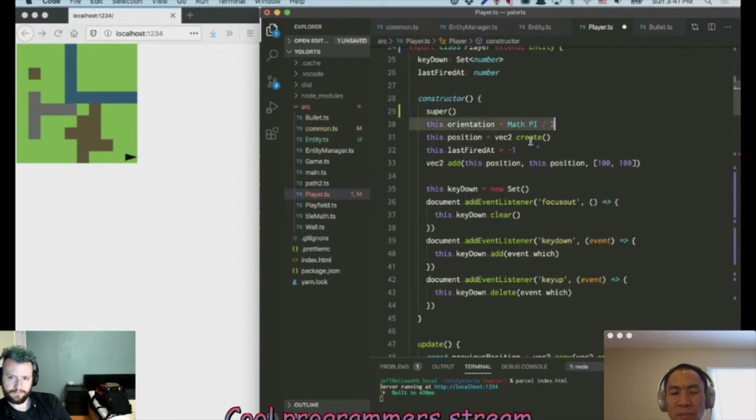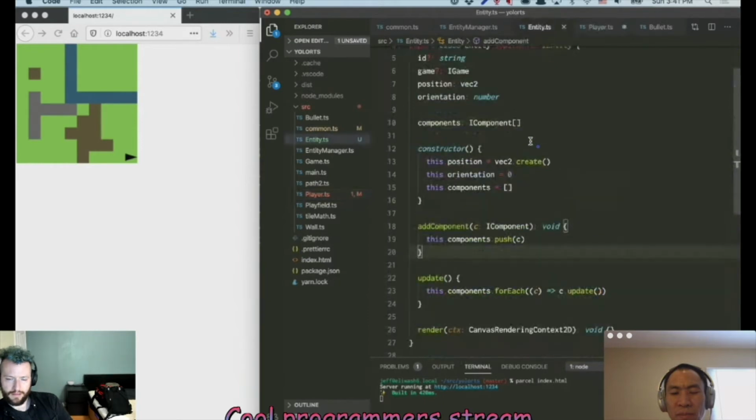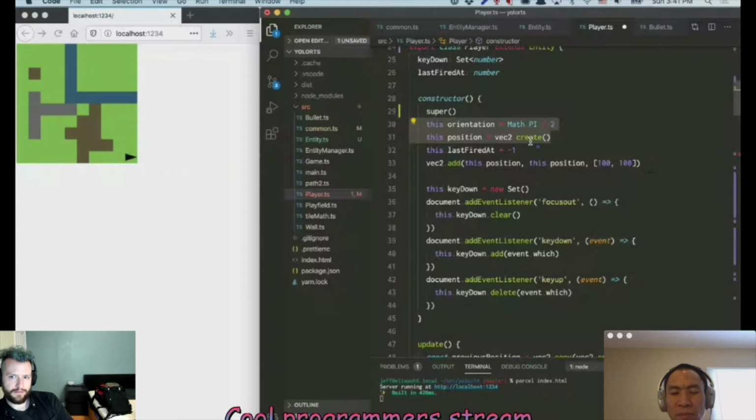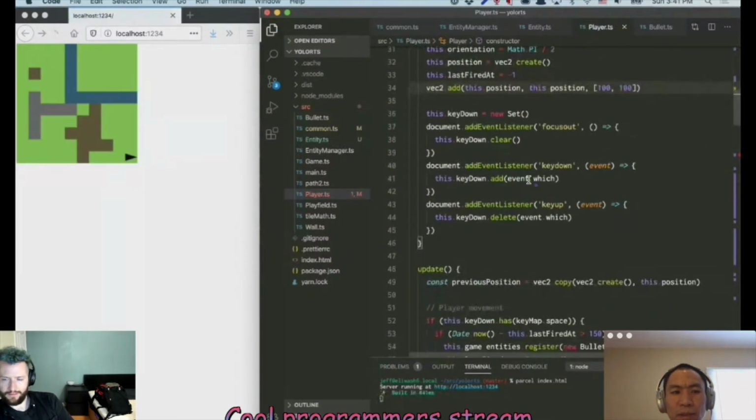Do we think that this dot orientation is pi over 2 is something that makes sense for all entities by default? I think 0 is fine. Yeah, because that's pointing right. We don't need that. Right. All right. So that's cool.